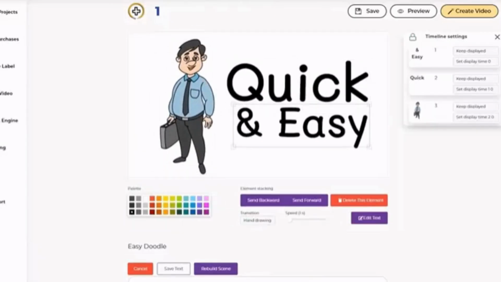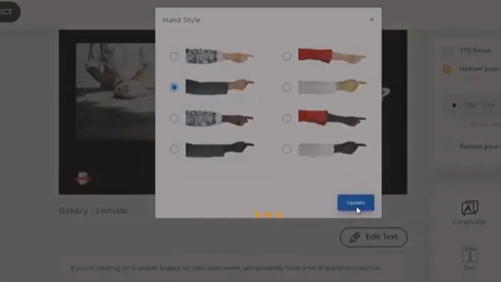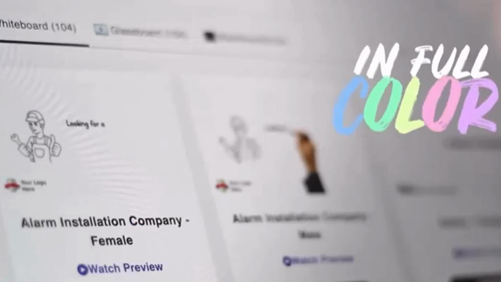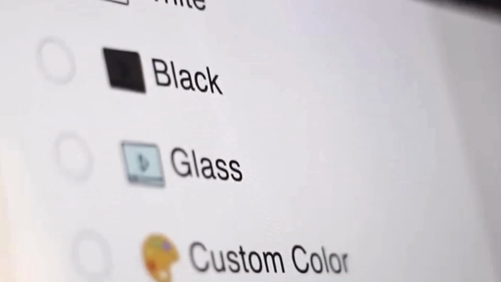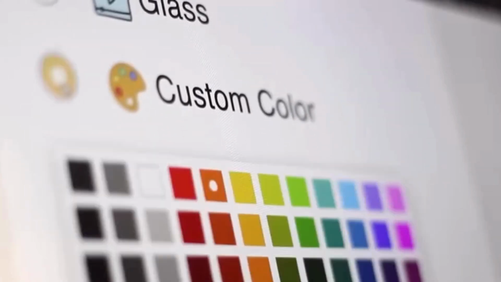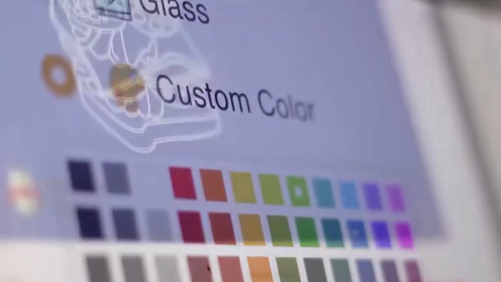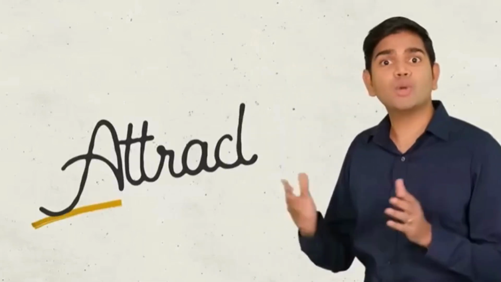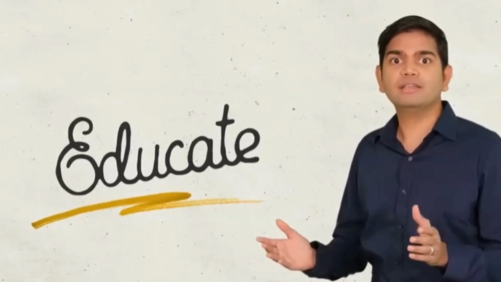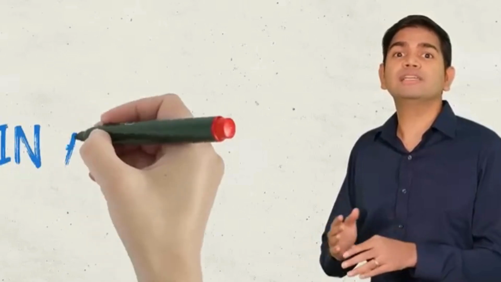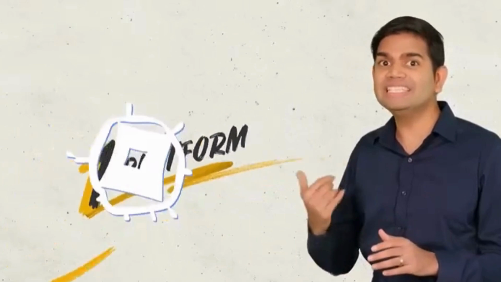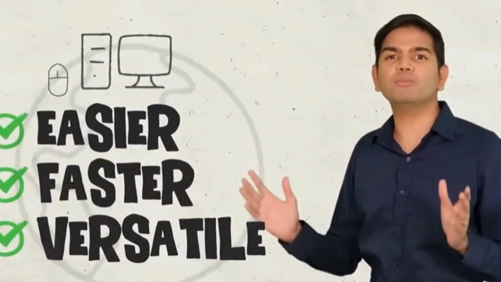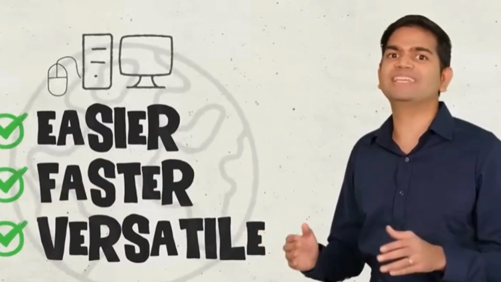Set the perfect theme for every message by creating doodle videos in full color or black and white if you choose. Capture attention with the ability to change backgrounds to any color, including greenboard and blueprint backgrounds. Attract, engage, educate, and even convert audiences in any niche from inside one platform that makes video creation easier, faster, and infinitely more versatile than any other app in the market.